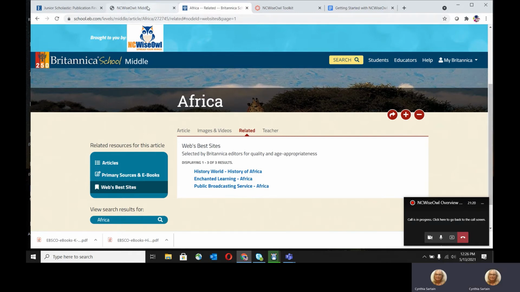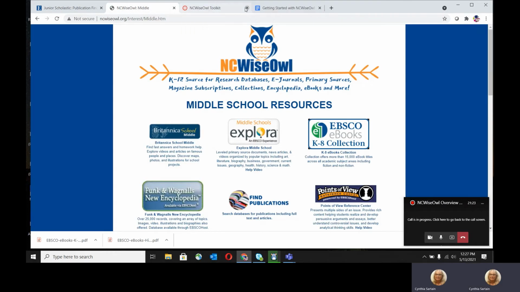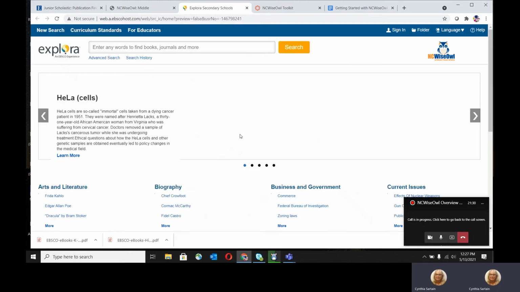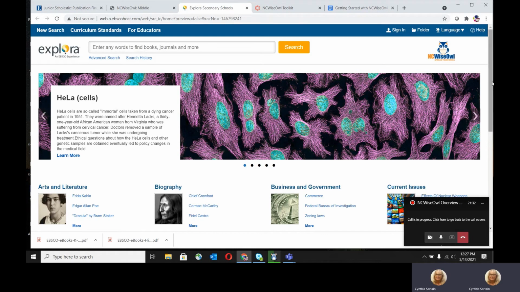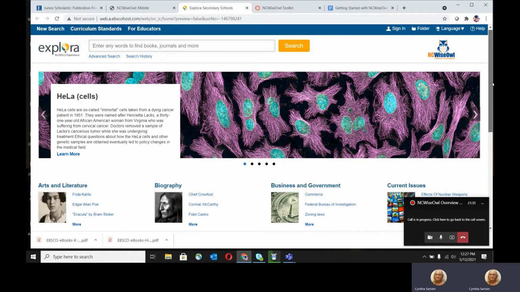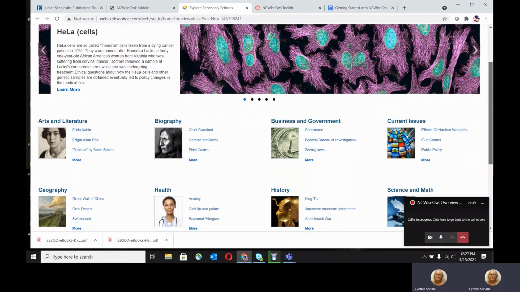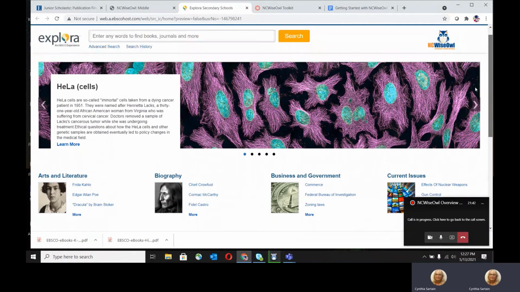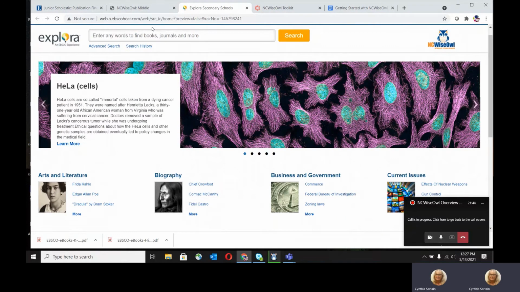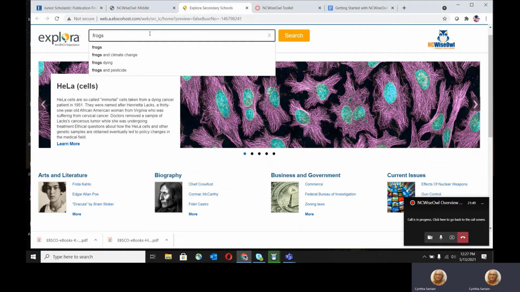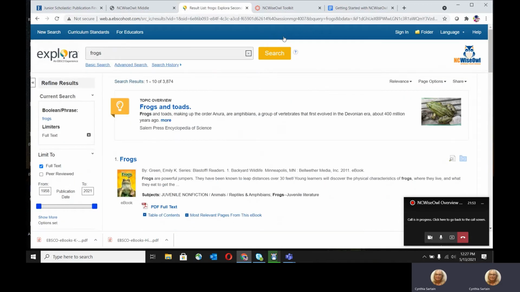So now let's go back out to the web page, the middle school page again, and let's look at Explorer. We're not going to get to look at all of this today, but we're going to get started. So Explorer is a research database that is also browsable by topic. You can see the topics here, or you can go and do a keyword search. So let's do frogs.